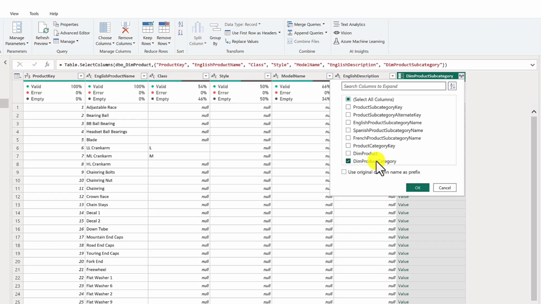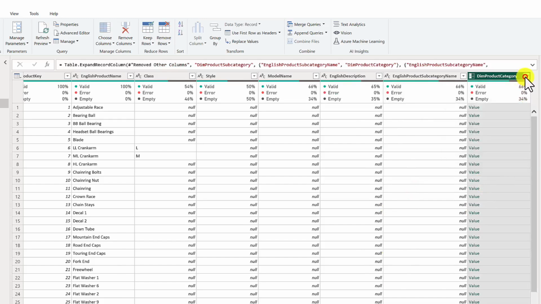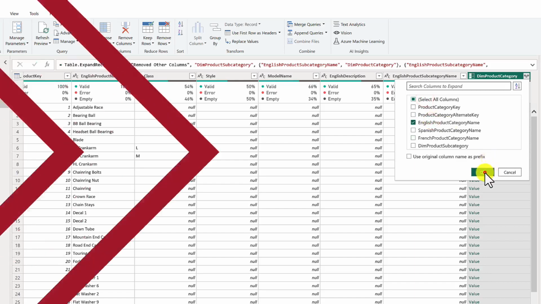Instead of having all of the product information in a single dimension, this data model has actually spread it out across 3 dimensions, including category and subcategory. Let's just get the English subcategory name and the DIM Product category table. Then let's expand DIM Product category and grab the English product category name.